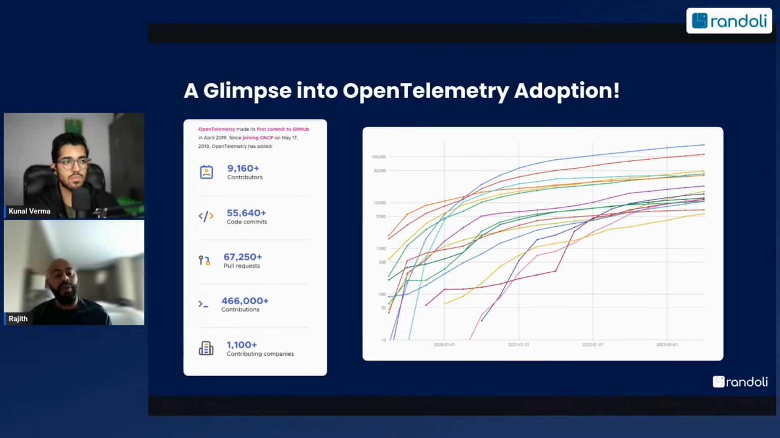So I am not surprised to see the adoption, it being probably the most popular CNCF project at this point. Yeah, totally agree with that. And that's why we felt that this particular topic is really needed, this kind of live series where we talk about different aspects of OpenTelemetry.